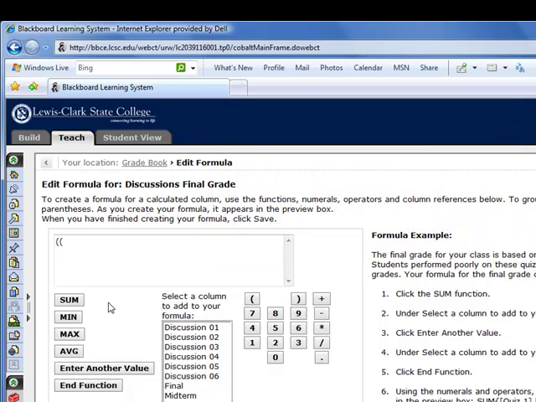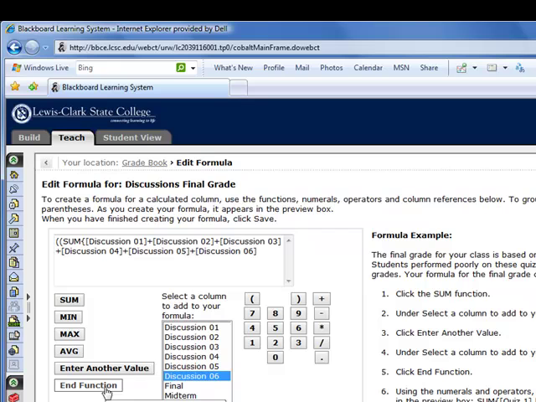I'm going to use the sum function. That's going to add up all the scores. So there's sum. And I'm going to click on the first item I want to add. So there's discussion 1. Then I'm just going to go over here and use the plus sign. Add discussion 2. Discussion 3. Discussion 4, and so on, until I've added all of the items in the set. This is going to be including the score that we're eventually going to drop. So I've done that, and now when I've added all of the items, I want to hit the End function button over here.